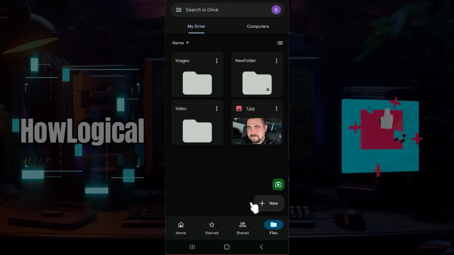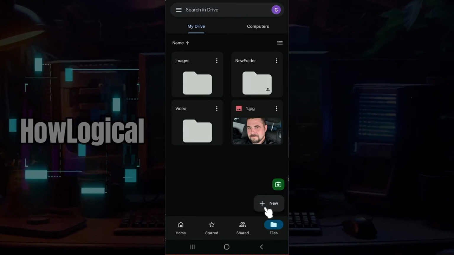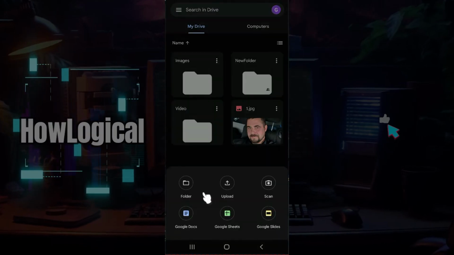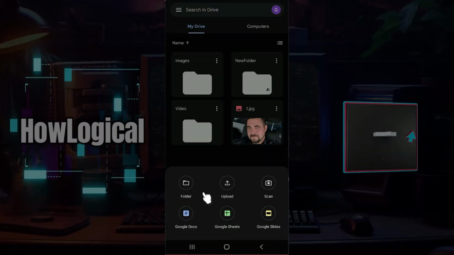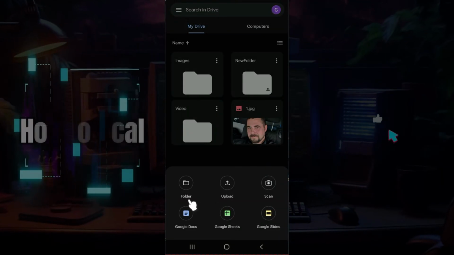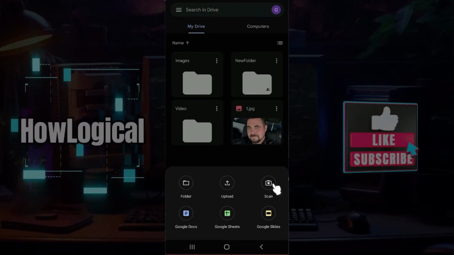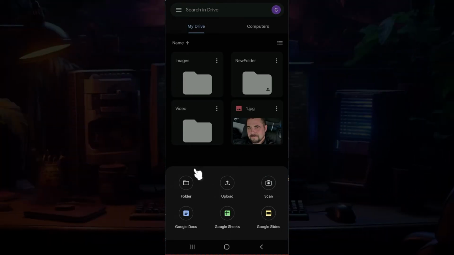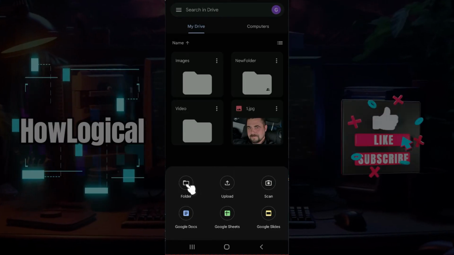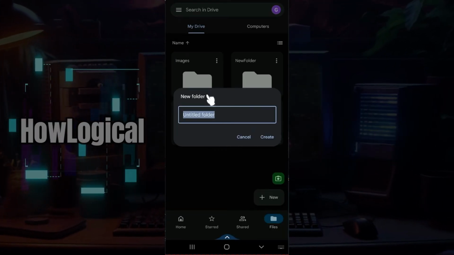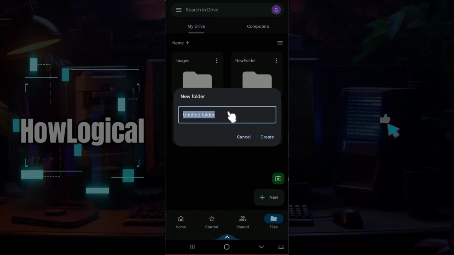At the bottom right, you will see a button like this that says New. Simply click on it, and from here it's gonna provide you with a few options like this, like folders, the main thing we're looking for, upload, scan and everything. Right now we're only gonna click on the folder button right here, and then something like this will open up right from there. It's asking us to name our new folder.